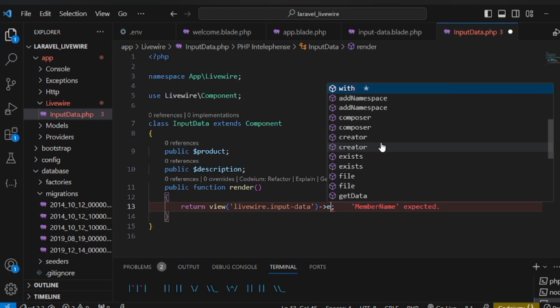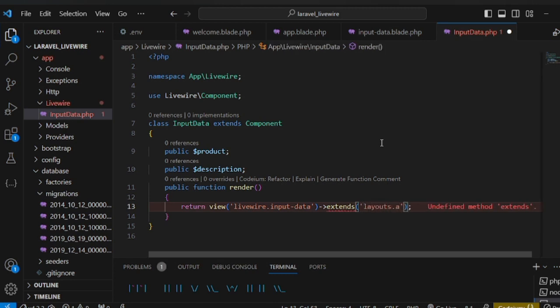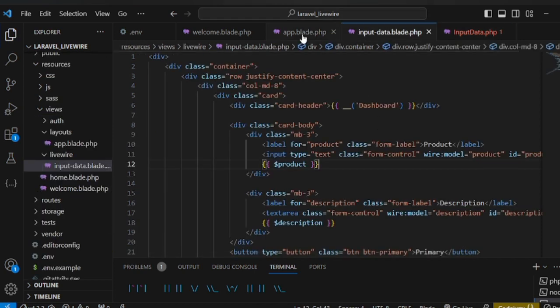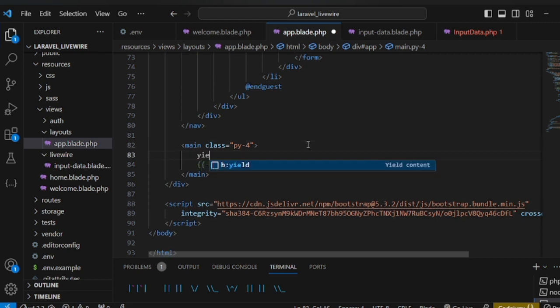Right here, we're gonna continue with extends, and then layouts, the app, and section, section, the content, like this. You can save, and then right here, you can just comment and go back to yield, the content.